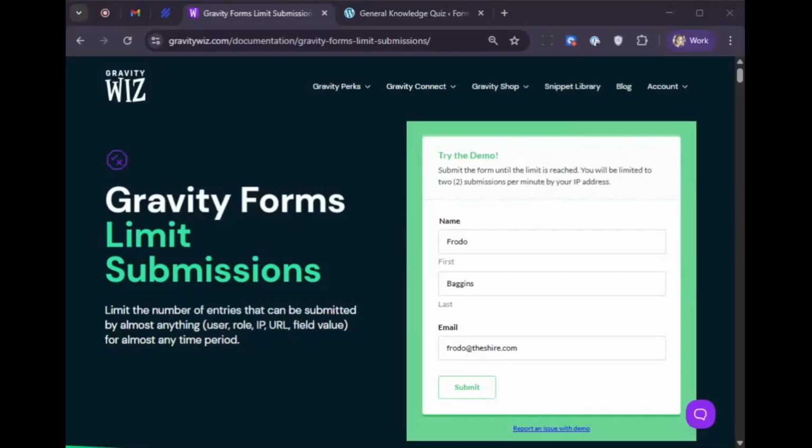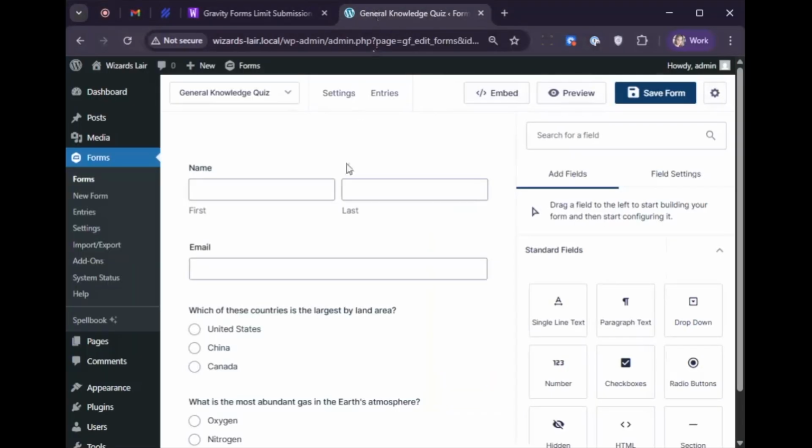In this quick walkthrough, I'm going to show you how to limit quiz attempts per user using the GP Limit Submissions perk. GP Limit Submissions allows you to control how many times a form can be submitted, whether that's globally, per user, per IP address, or based on specific field values. This is especially useful for quizzes, assessments, competitions, or any scenario where you want to prevent users from submitting multiple attempts. I've already created a simple form called General Knowledge Quiz.